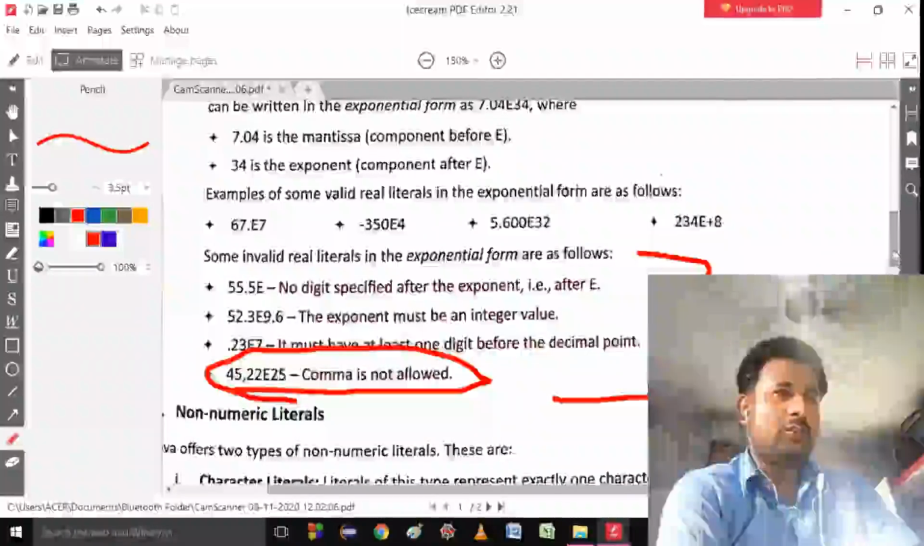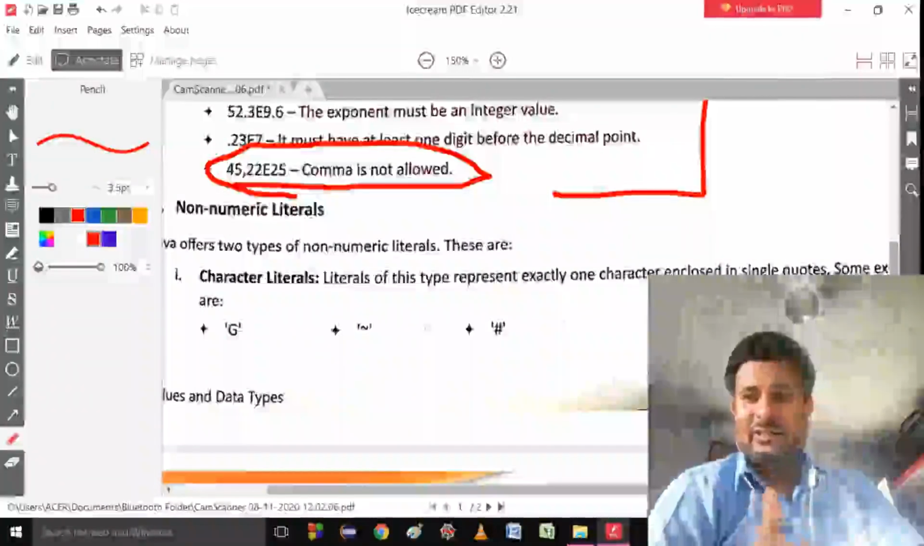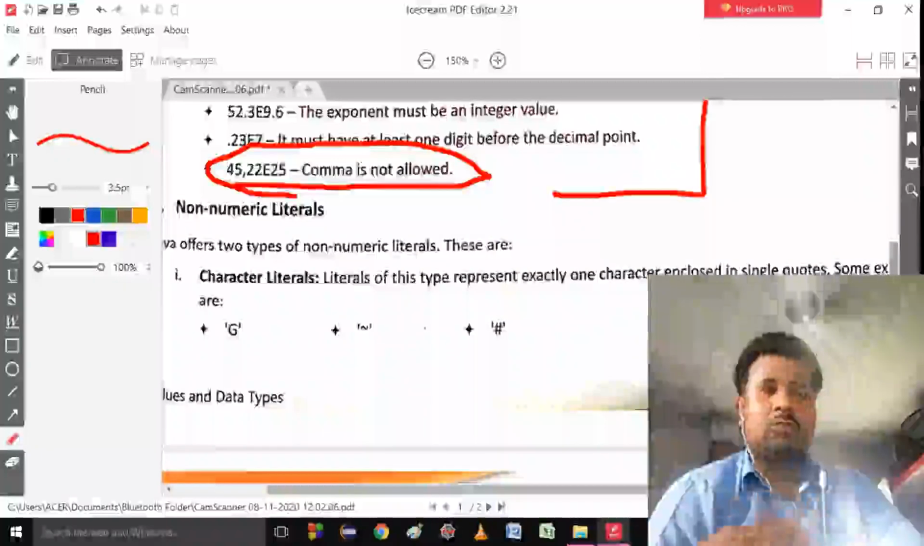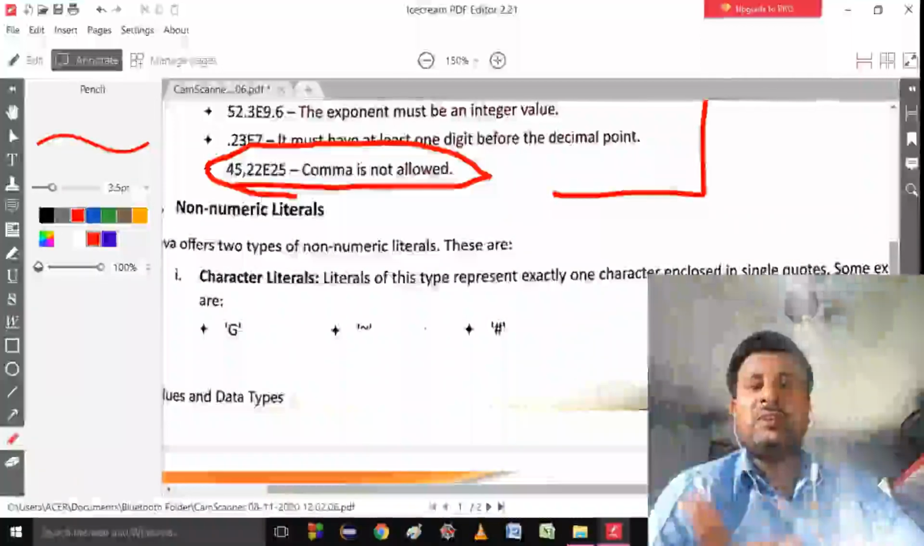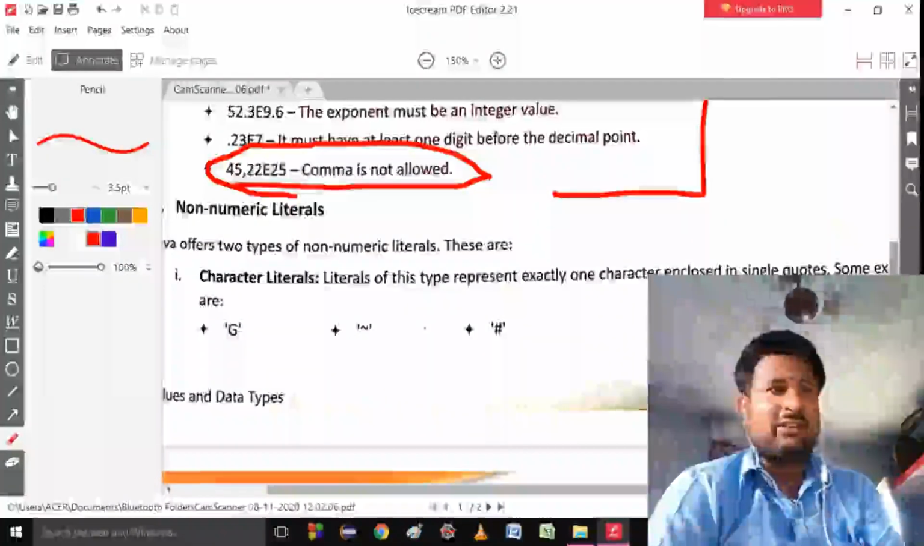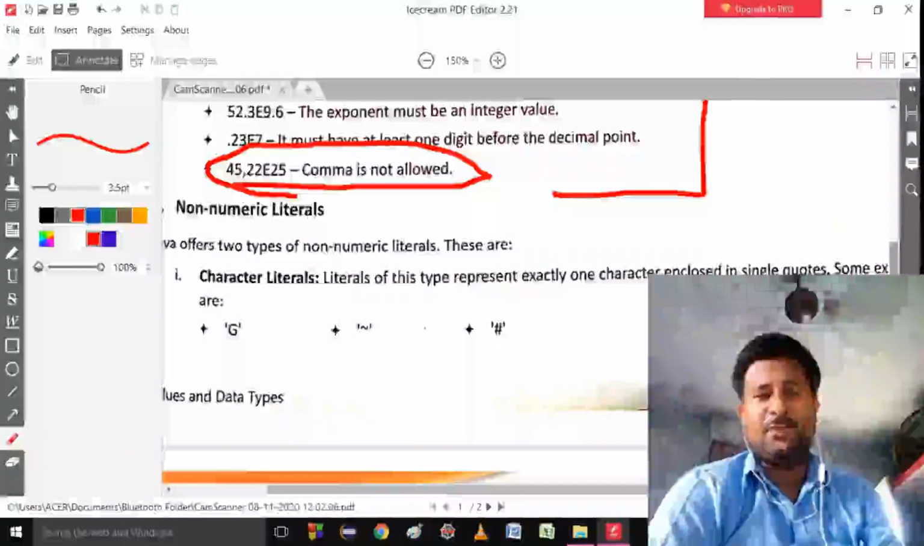So next, non-numeric literals. Basically, the literals which are not in the form of numbers are called non-numeric literals. So non-numeric literals, you can say, the first one is character, the second one is string literal. So non-numeric literals are further divided into character and string.